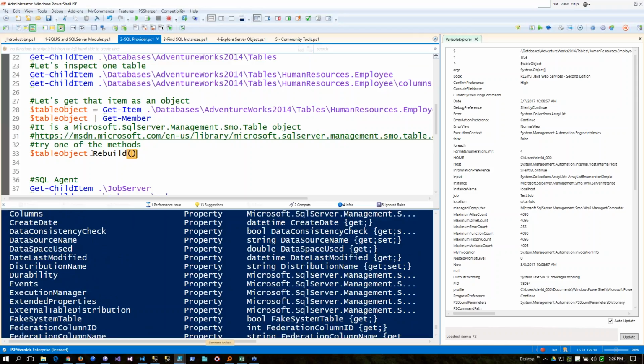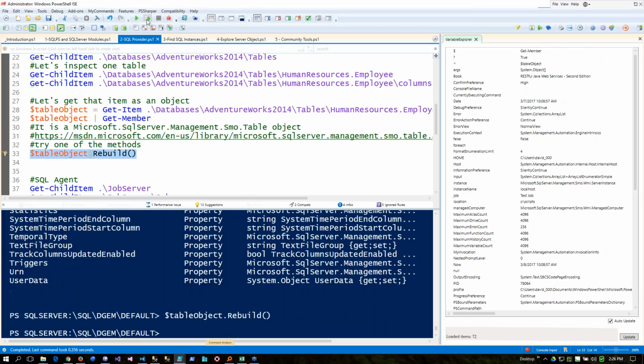So I have a rebuild method. If I want to rebuild the indexes on my table from PowerShell, it's just that simple to use. And again, I'm just using the same approach. I'm going to locate that object, put it in a variable, and then inspect it with Get-Member to understand it, and then experiment with the various properties that it contains.